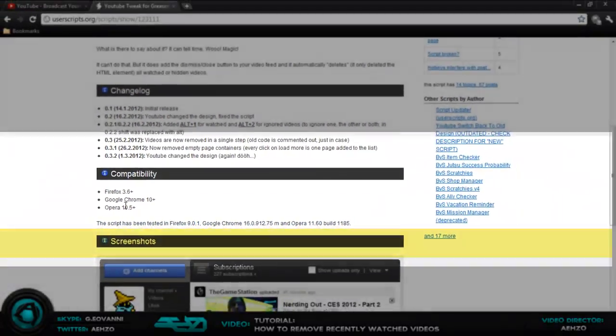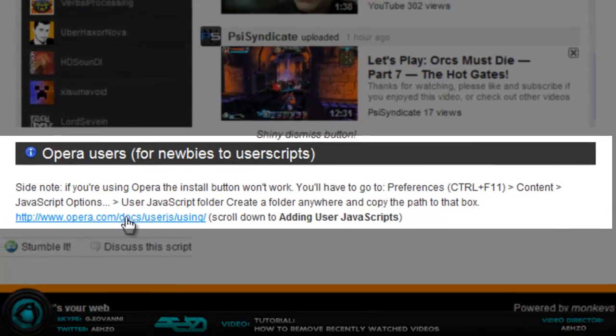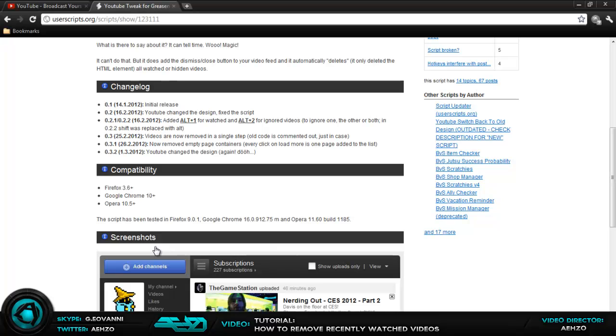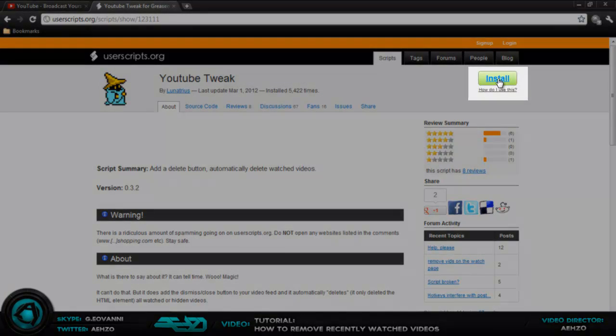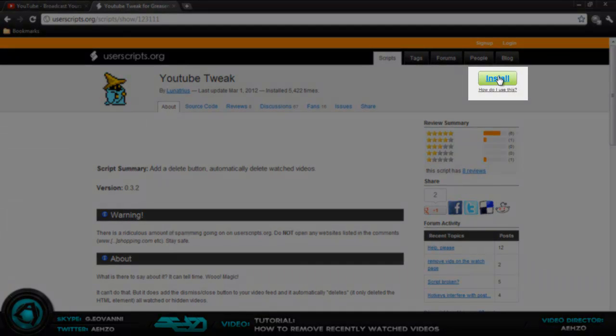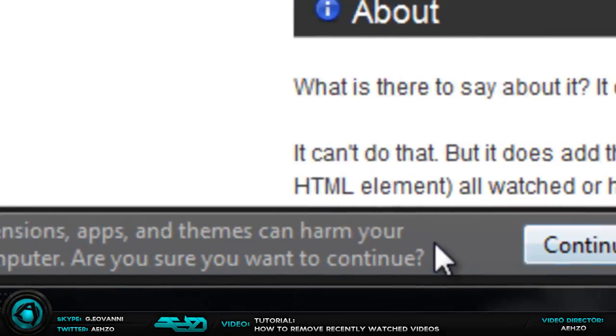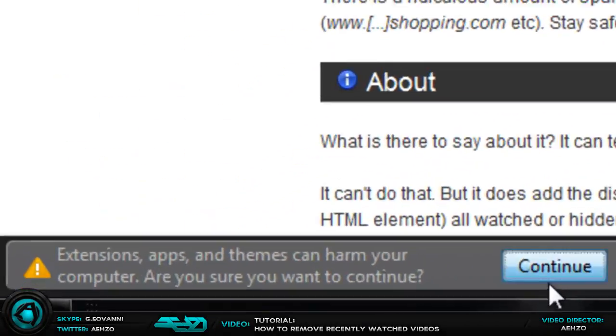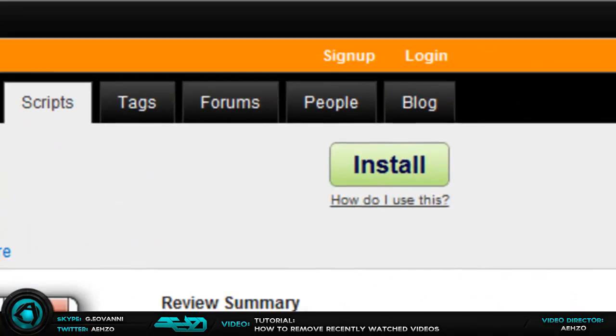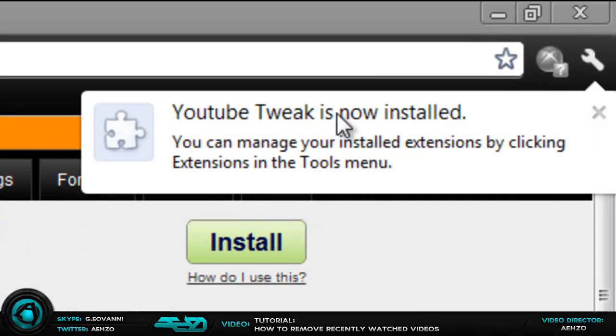The Opera download is all the way at the bottom of the page right here. I don't know what Firefox is, but if you're on Firefox or Chrome, just come up here and press install. It should install down here, as you can see. Just press continue and press install. And as you see, it's now installed.